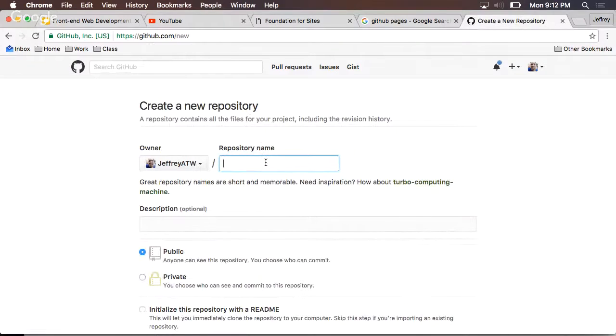github.com/new. I want you to create a repository. I'm going to call it, I don't know, Foundation-10. I'm calling it Foundation 10 because 10 is the series of this class. If I do series 11, then I'll do Foundation 11. But here we go, Foundation 10.